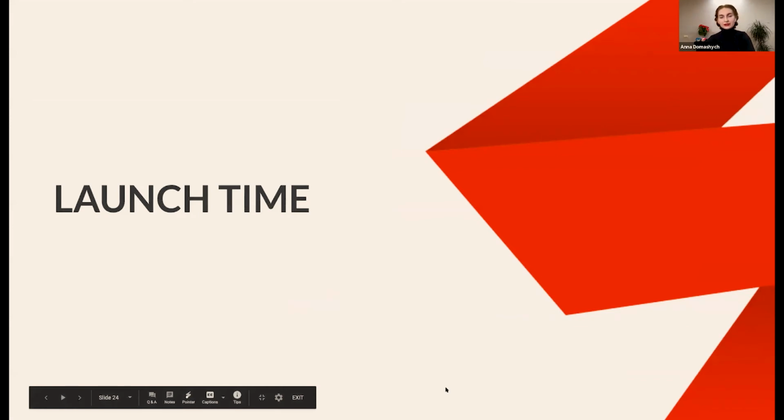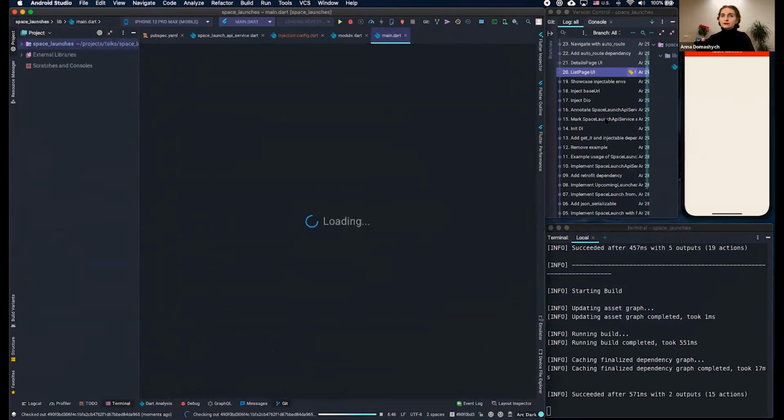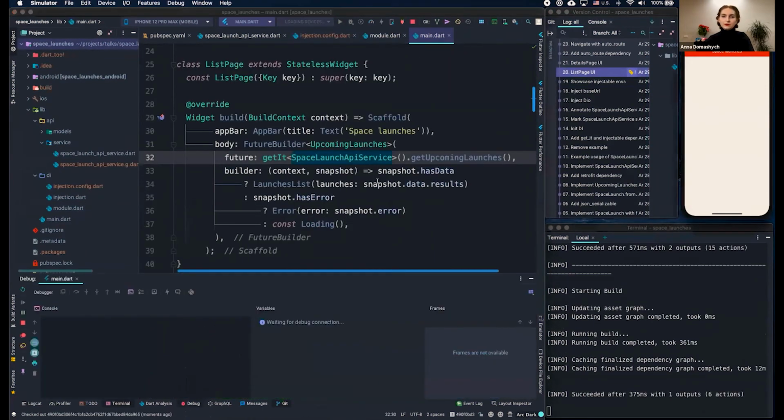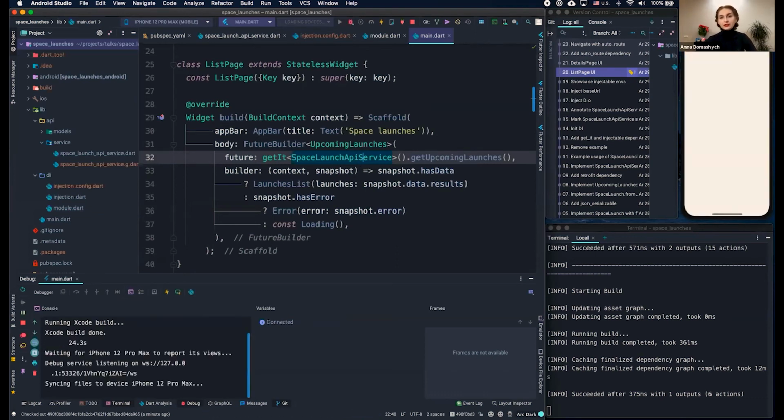Now it is time to apply some UI I had prepared in advance and run the app. For simplicity of this example, I am using FutureBuilder. I resolve Space Launch API service with getIt and provide getUpcomingLaunches as a future. For those unfamiliar with the terminology, a future is a direct equivalent of a task in C#. And FutureBuilder is a UI component that accepts such a task and calls its builder every time the state of the task changes, which allows displaying a loading indicator while the request is being performed, or an error if it failed.